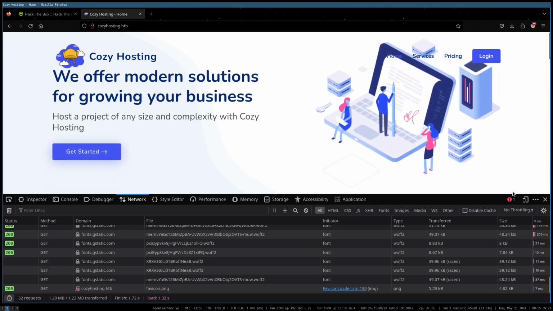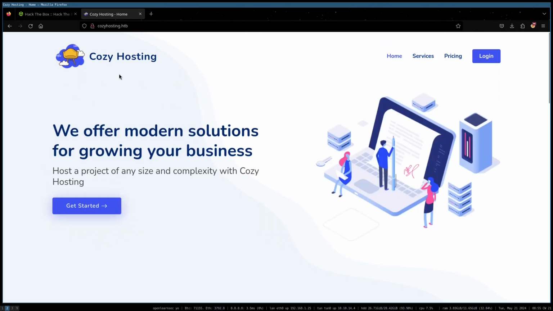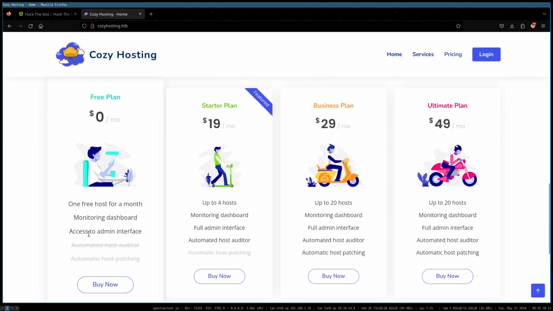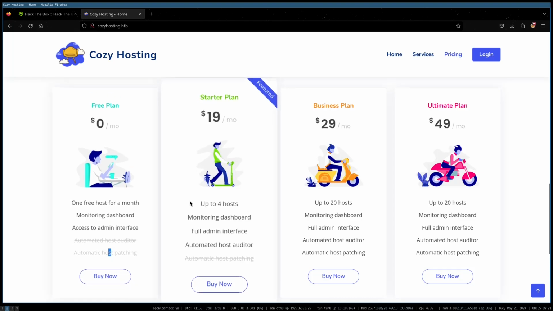All right. Close the developer tools here. CozyHosting, we offer you modern solutions for your growing business. Host a project of any size and complexity. Get started. That takes us to the pricing tab. Free plan, 1 free host for a month. Monitoring dashboard. Wow, it's not a bad deal. And then all these different plans.